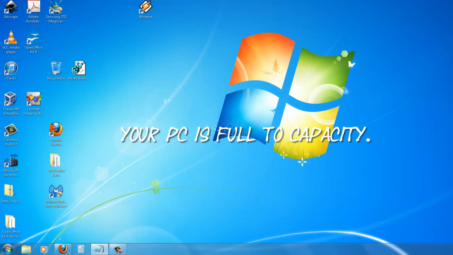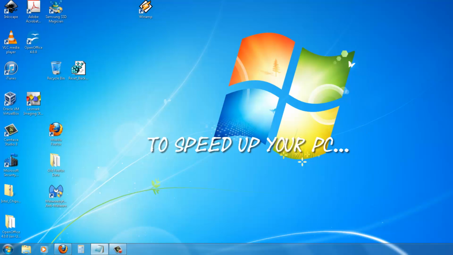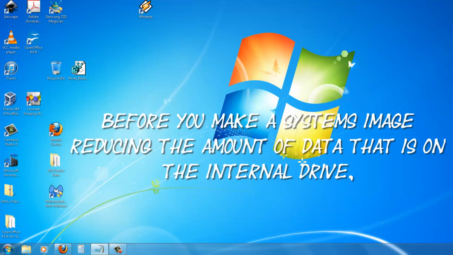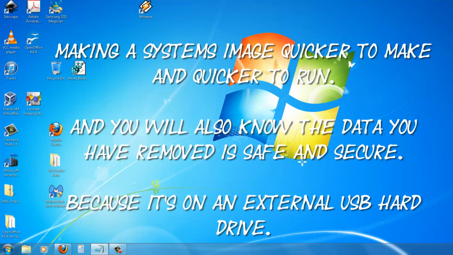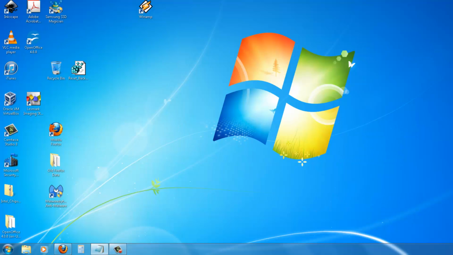If, let's say, your drive was full to capacity and you need to make room on your drive to speed up your internal drive of your PC, or before you make a systems image, reducing the amount of data that is on the internal drive makes a systems image quicker to make and quicker to run. And you will also know the data you have removed is safe and secure because it's on the external USB hard drive. Let me show you how to do that now.